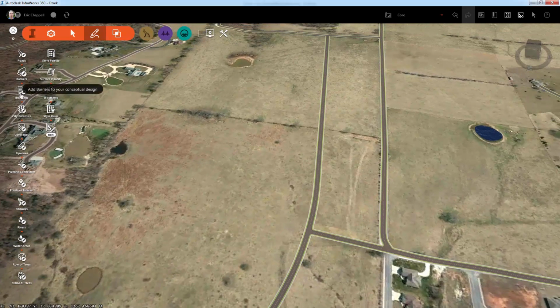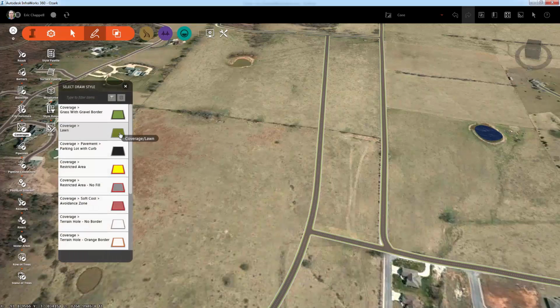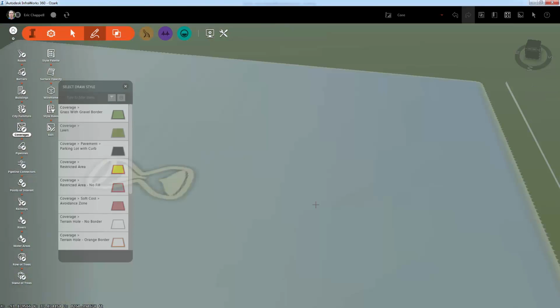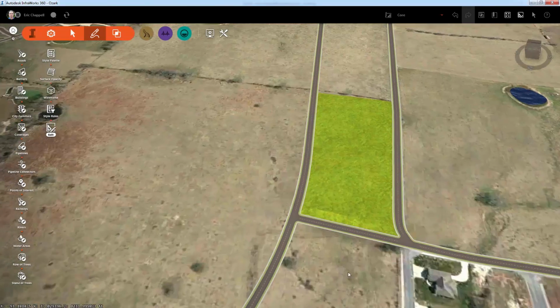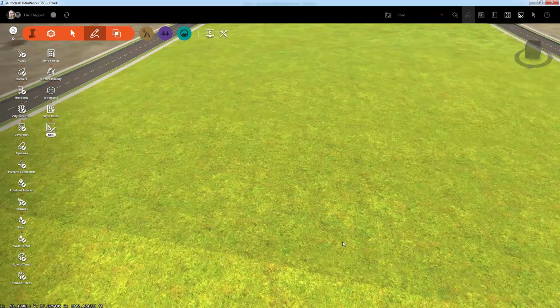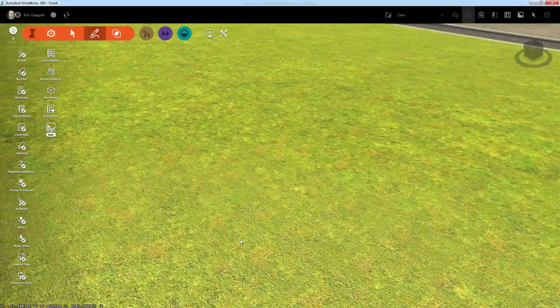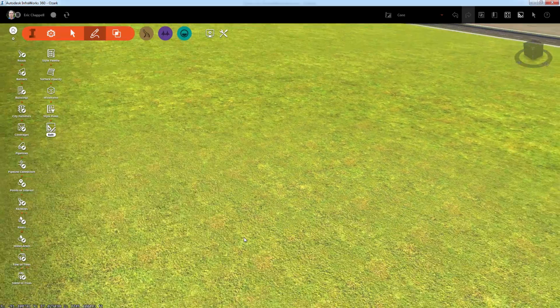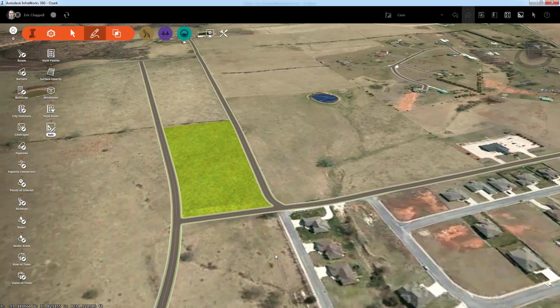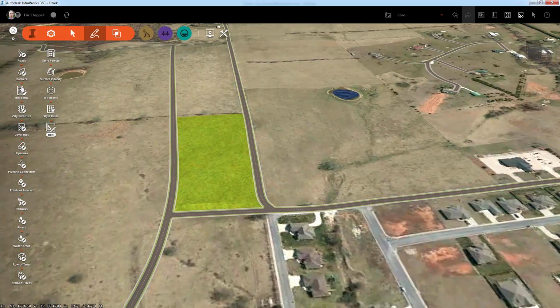So next I'm going to use a coverage to represent some new construction in this area. So just to again represent some fresh grass where we've done some recent development, I'll create this coverage, and we've got a special kind of material in InfraWorks 360 that is scale dependent. So you can see as I zoom in, this grass texture gets more and more detailed, and as I zoom out, it continues to look good at whatever zoom level I choose. So we've got some nice new grass there.